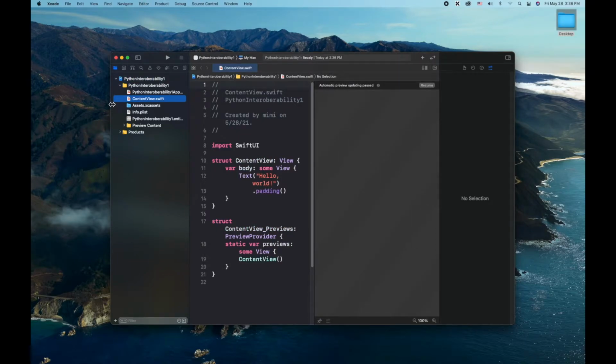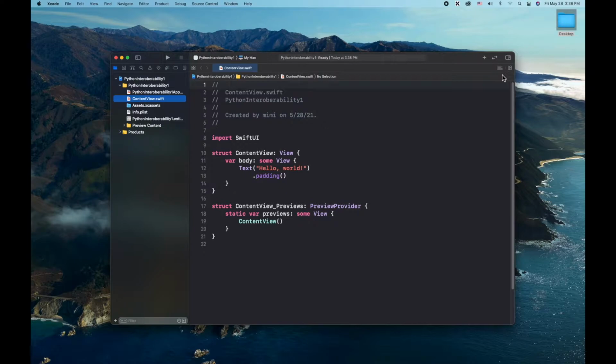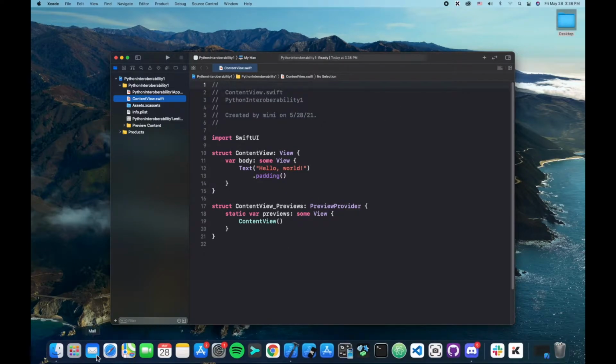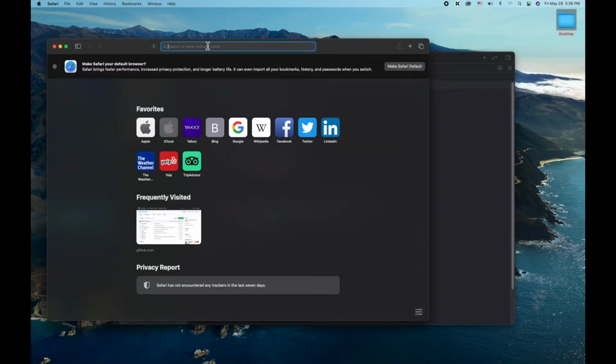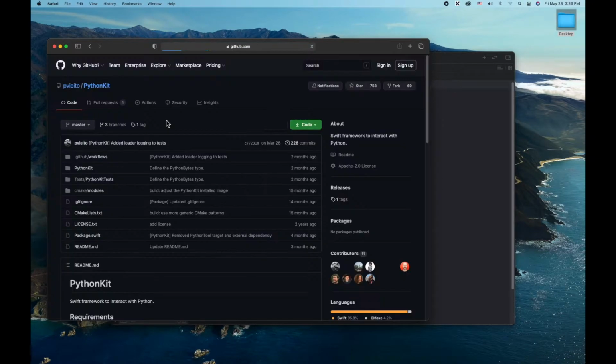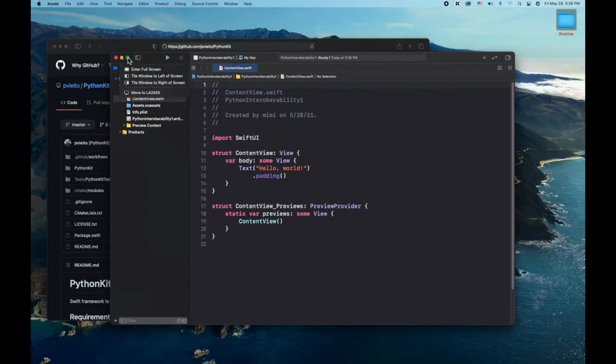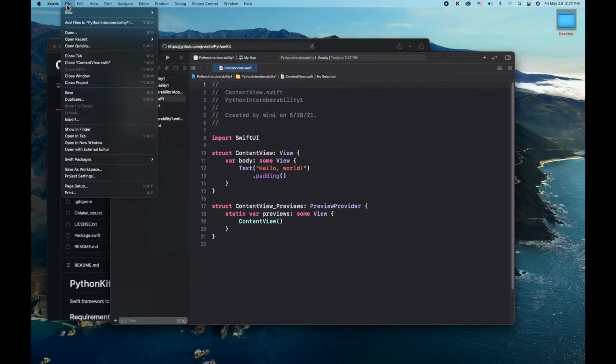Okay, full screen or not yet, because we need to download or import the package. First thing you want to do is go to GitHub, so you can use your web browser and search up PythonKit, which is the package name, and it should be the first search result that comes up. What you want to do is go to the URL and press Command C to copy the URL. To import this package, we're going to use the Swift Package Manager. You would have to go to the top left and click on File, and under File, click on Swift Packages, and Add Package Dependency.